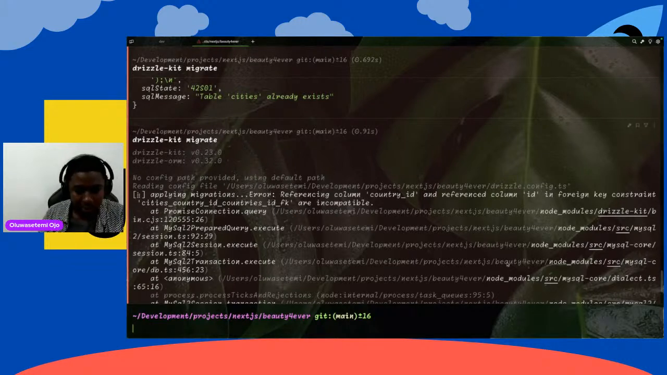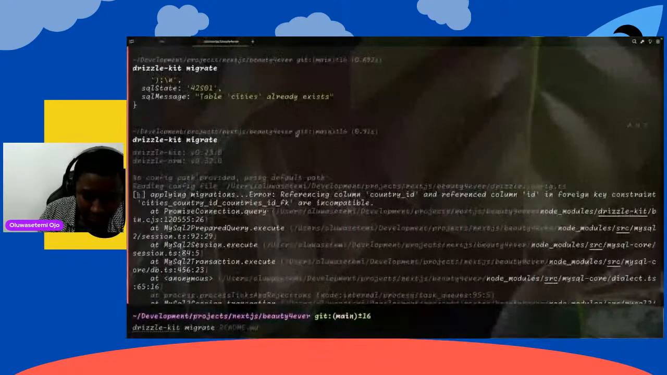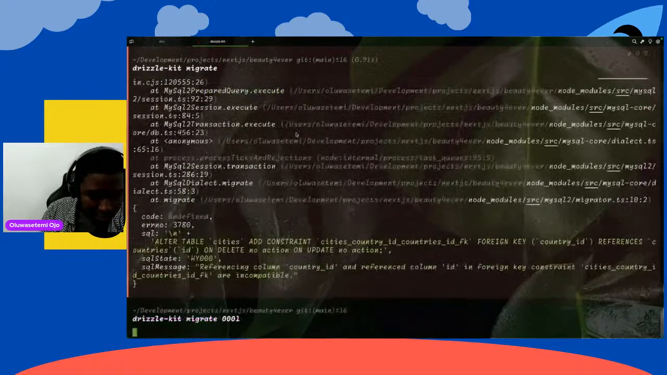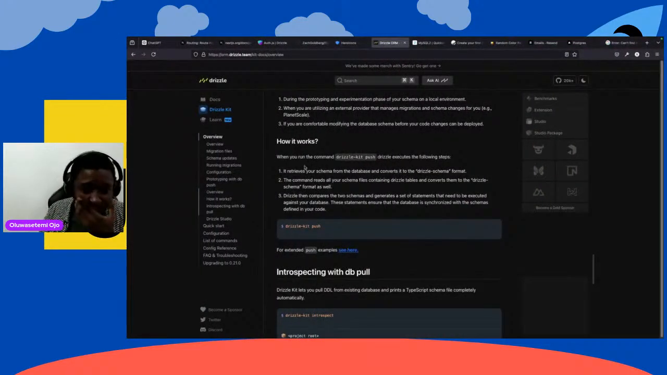Let me see something first. If it can migrate, then I can specify to it the migration it should run. 0000. It's still the same migration that's trying to run.